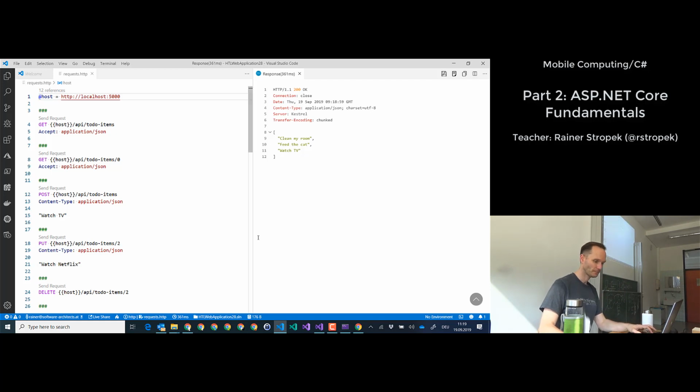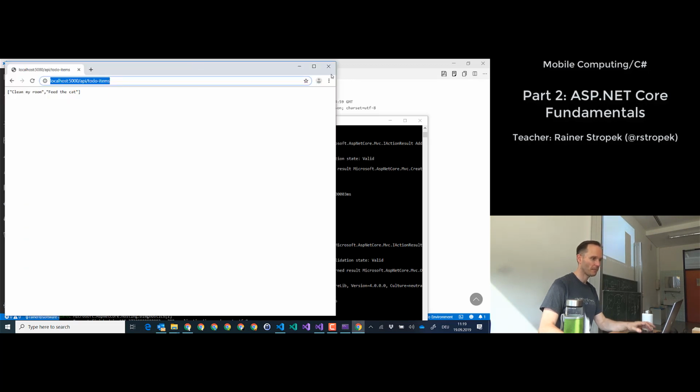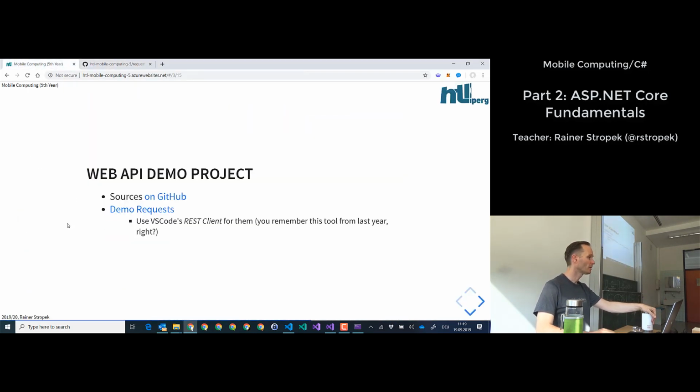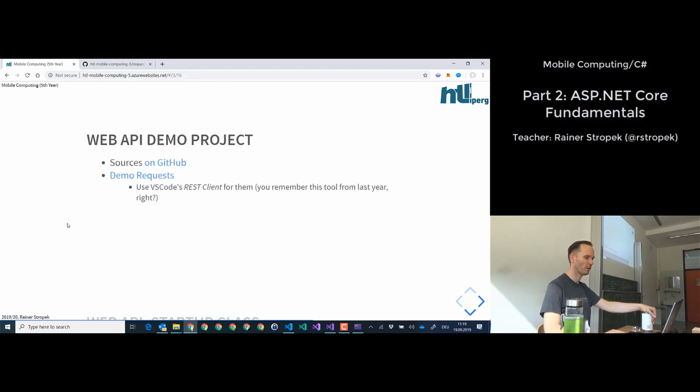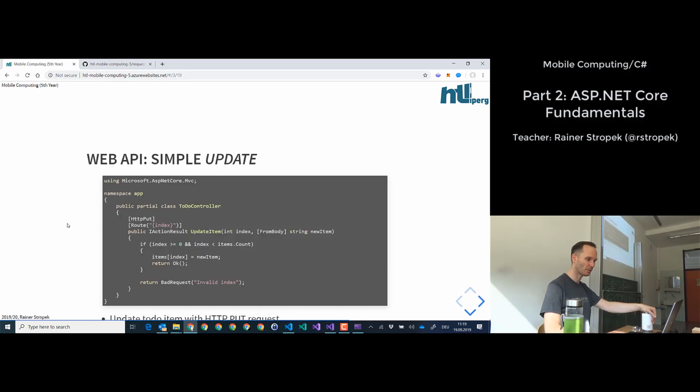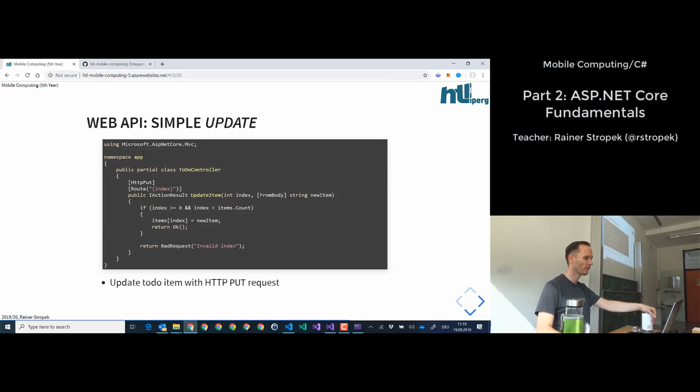Good. So, stop the debugger. Any questions regarding the add method? Not really. Pretty straightforward. So, next one, I think it's the update, right? Yes, it's the update. Here we have the update.